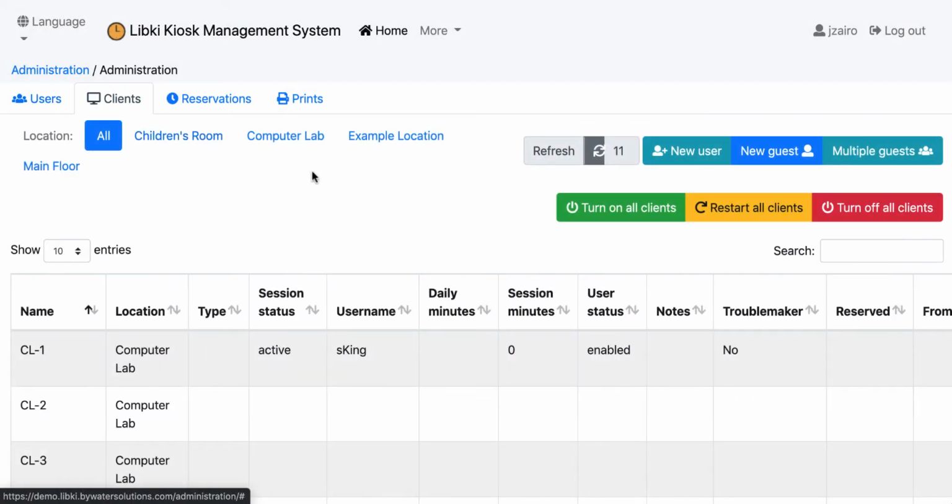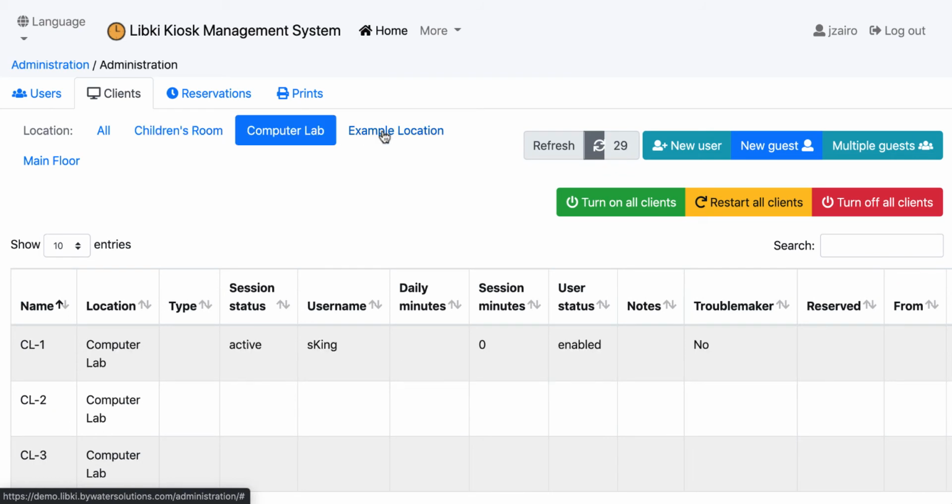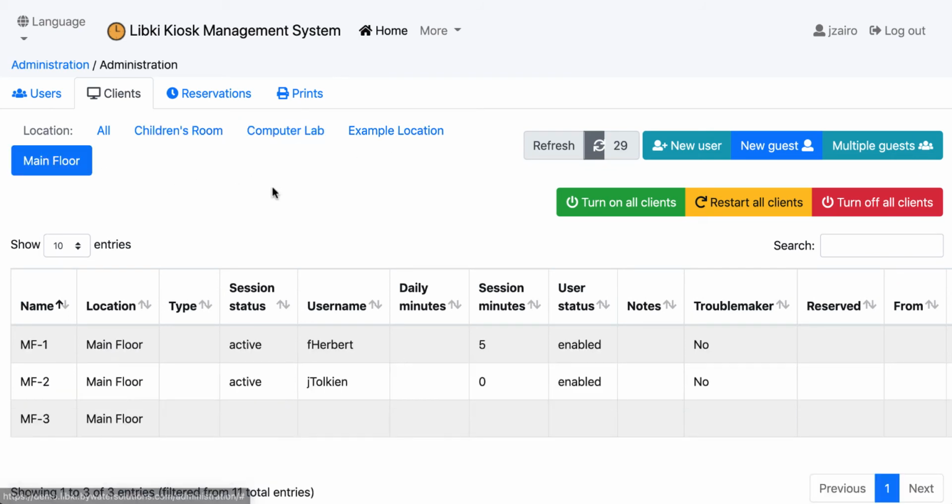The next thing you'll see here is the client administration. This is where you can see all of those computers that are available in the system. Now you'll notice here I have mine set to all, but if I scroll over a little bit, I can see children's room, computer lab, and even the main floor. So in my library here, I have three separate locations where there are public access computers.